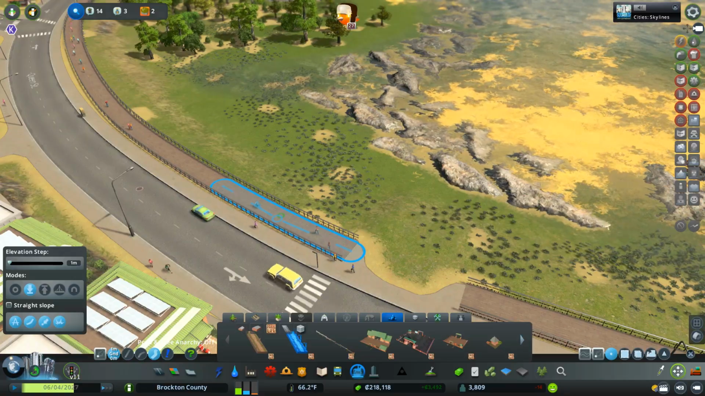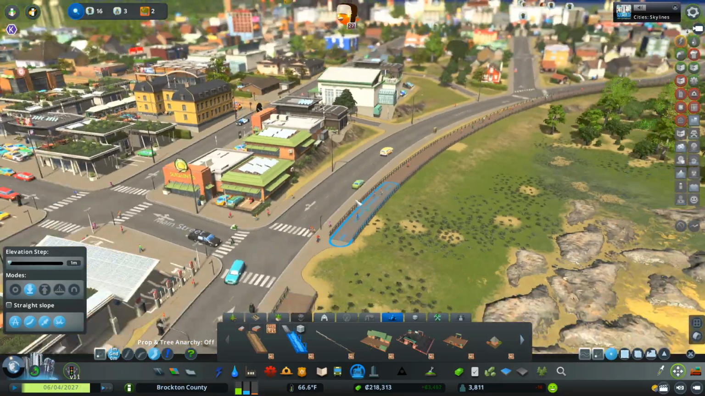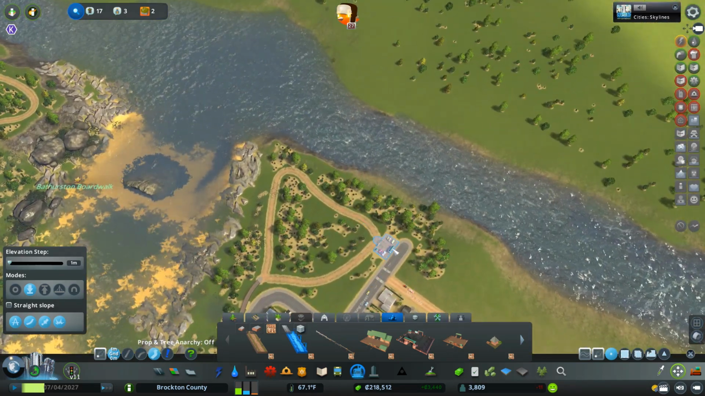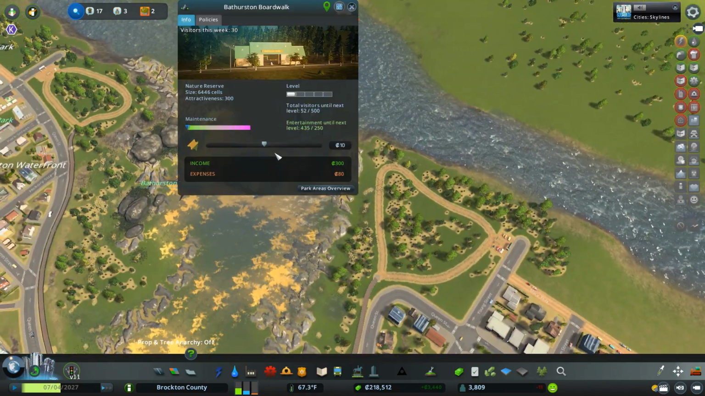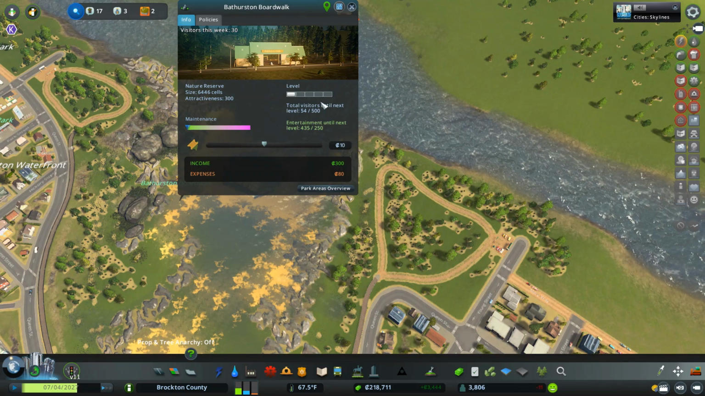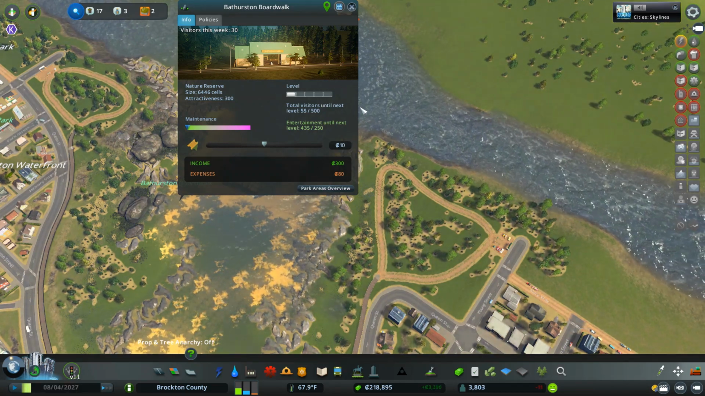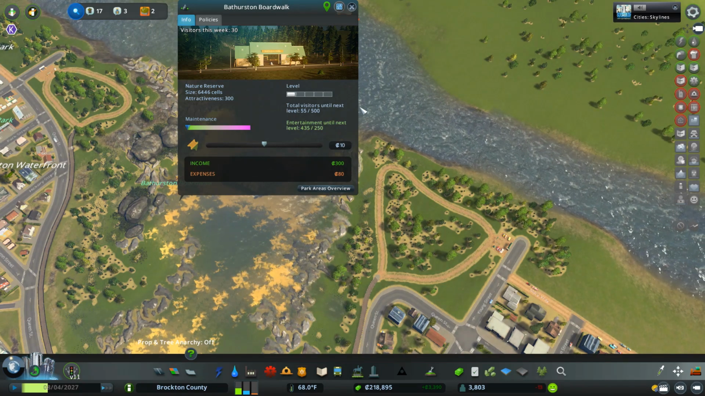So we do have some people using this pathway for free, which is totally fine with me. We're not in this build to make money, but I do want to check how many visitors are visiting Waterfront Boardwalk. So 50 out of 500, that's fine. And we already have an incredible amount of entertainment.